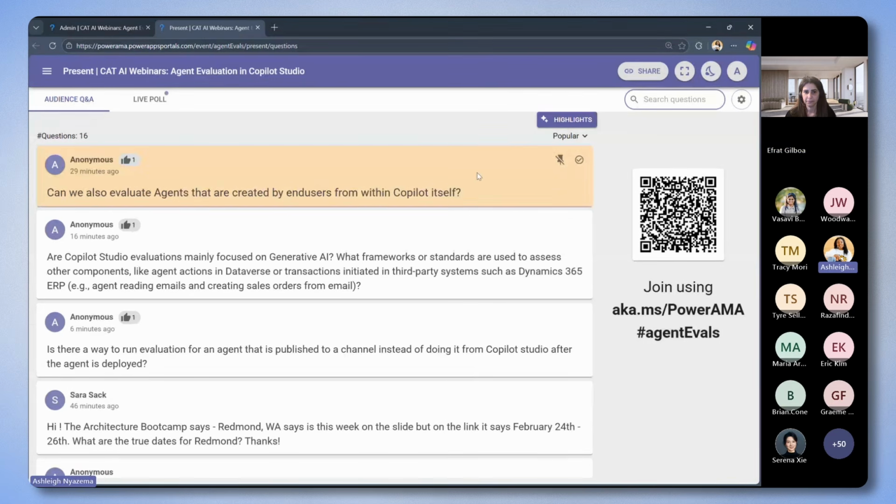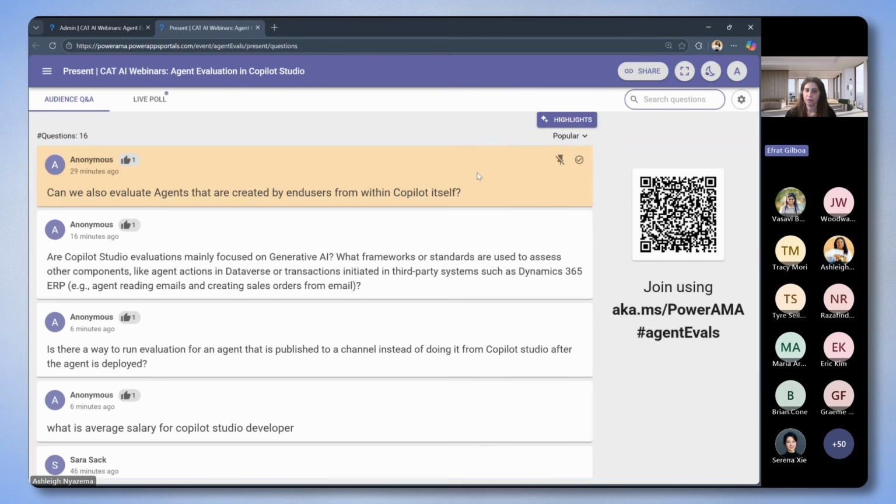Okay. Can we also evaluate agents that are created by end users from within Copilot itself? You can evaluate every agent that is created in copilotstudio.com. Sorry? I think that was an accident. I think they probably mean the declarative agent, like using Agent Builder. Created by the end user means declarative agent. So again, under NDA, but you can sense the direction.